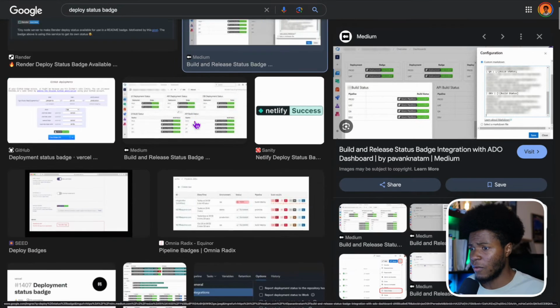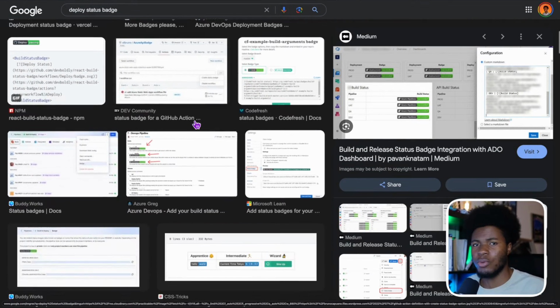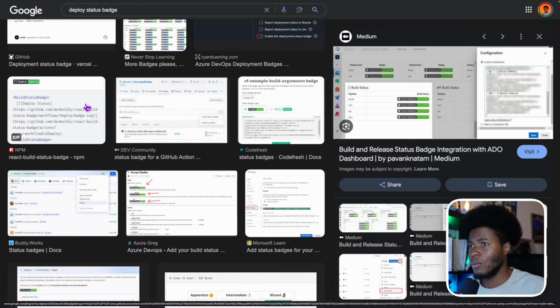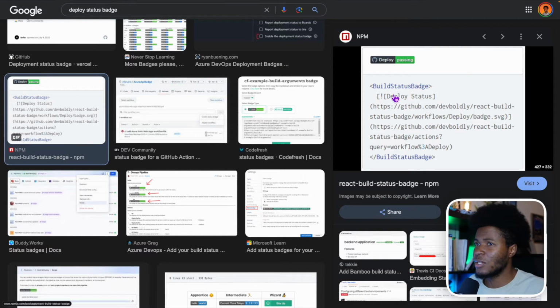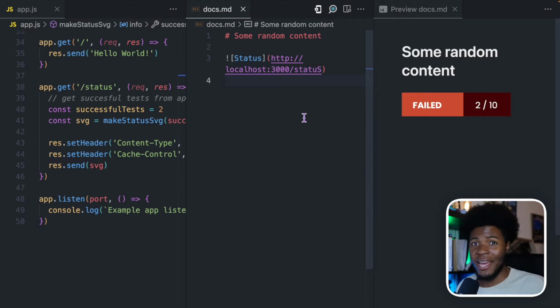Different services offer this badge, which you can put on your repository or whatever document. For example, you can see this one shows deploy failing, deploy passing. This is a dynamic image. So I got really curious recently, how are these dynamic images created? After doing a lot of research, I learned how.